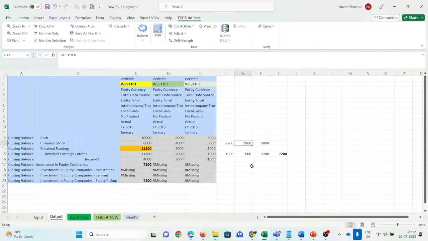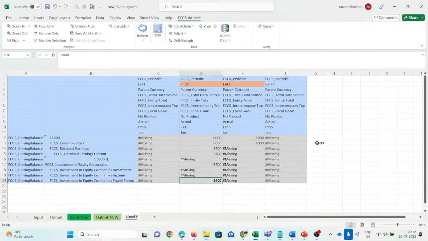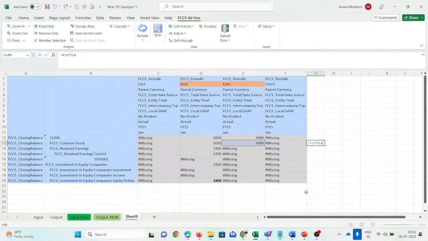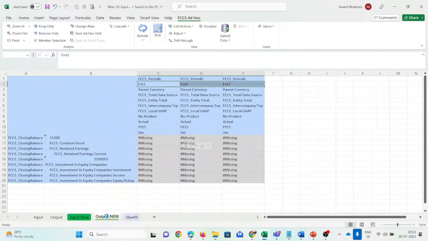Here we have two entities, but there we had only one entity. One entity has become our equity. So from entity 3, from the common stock, the 60% share will be shown as equity pickup under entity 2. Now we will run the consolidation for entity 1.